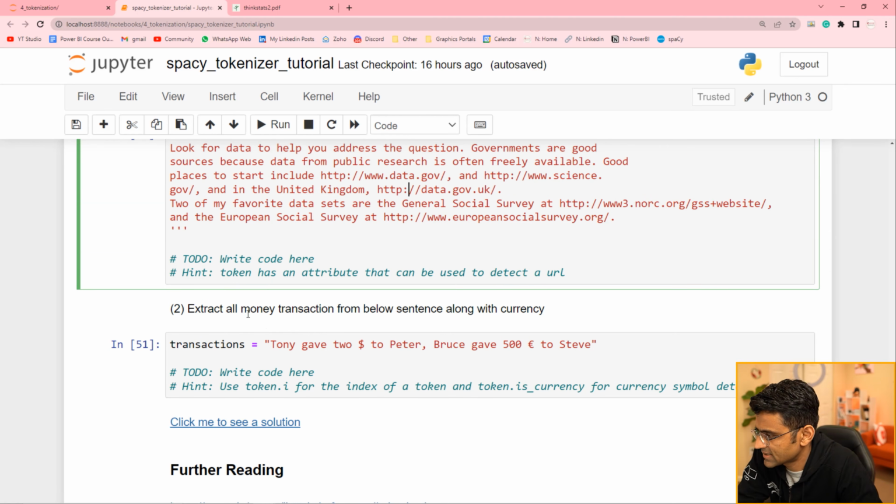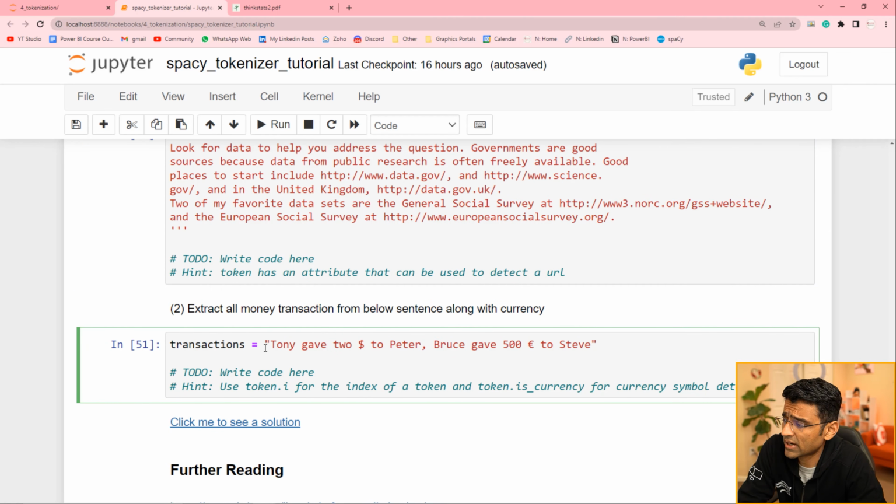And the second exercise is you have to extract all the transaction money, which is, the answer will be $200 and 500 euro. And you have to write some code to extract that. This exercise will require a little thinking. I have a solution here, and it is very tempting to click on the solution, but I know you all are sincere students. So I'm pretty sure you will not click on this solution link. You will work on it on your own.